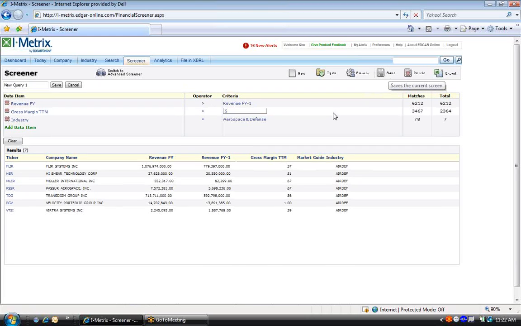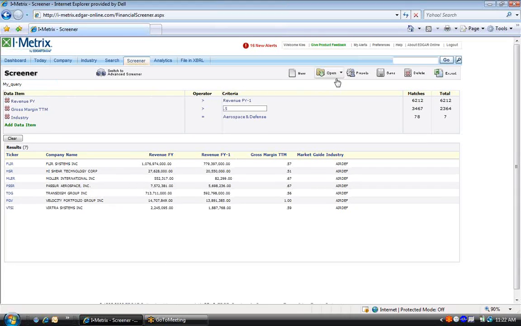At the top, we can also save and give us our criteria name, so I want to call this My Query. I'll save this, and this will be inside our open folder for future reference.